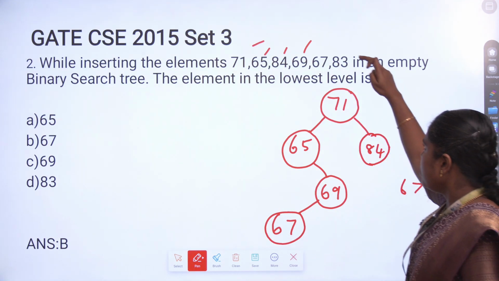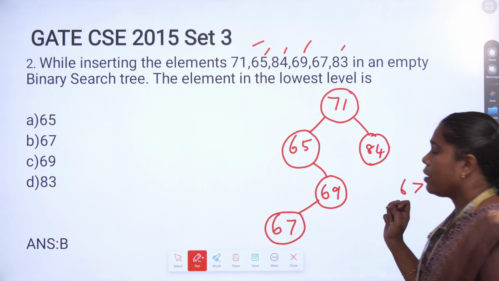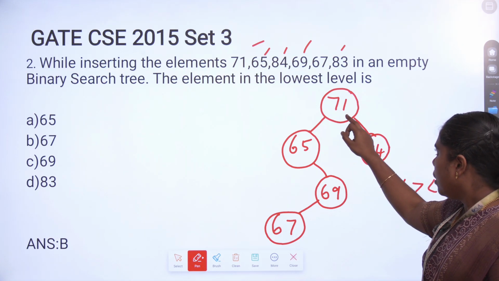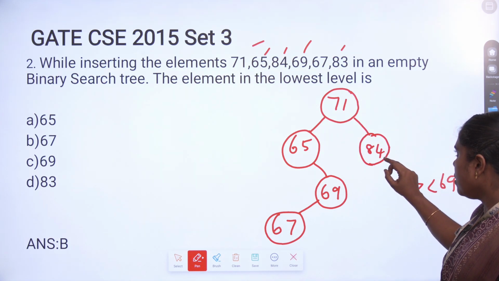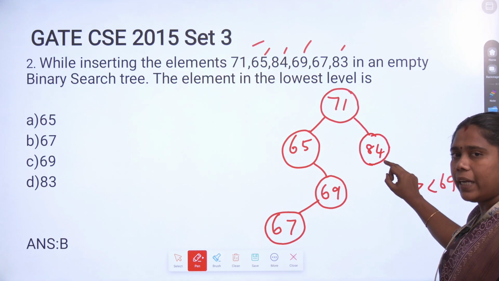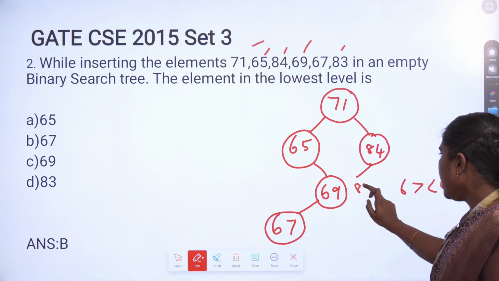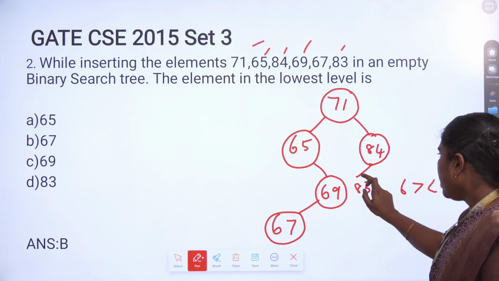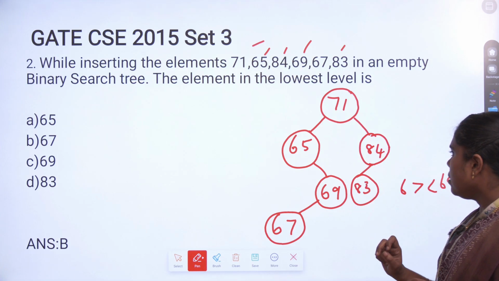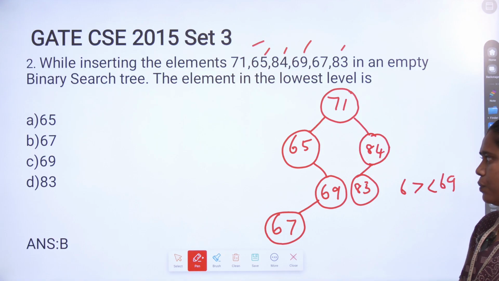Okay, now what is the next node? 67 completed, so 83. Where to insert 83? 83 is greater than 71, so go to the right subtree. You have 84, but 83 is less than 84, so we will be inserting it here. So this is how the binary search tree is formed.